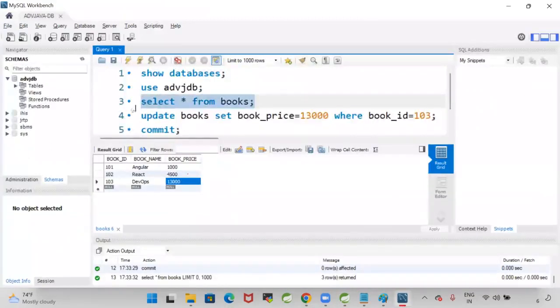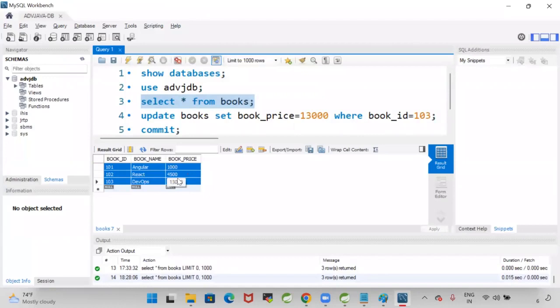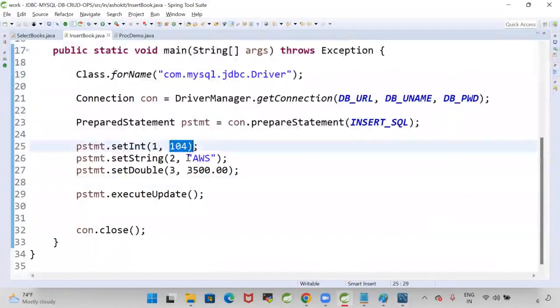Select star from books. Yeah, 3 records are available. Here I am currently hard coding the value, but in real time, are we going to hard code, or are we going to take from the web page? We are going to take from the web page.